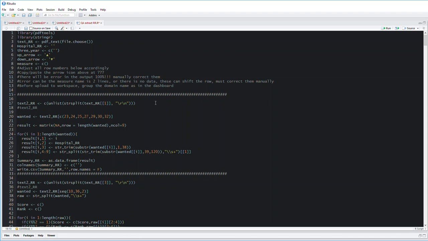First, I need to split the strings by a specific separator. You can see that this is backslash r, backslash n. As you can see, I'm only looking at the first page, so that's the first element in the object that I read into R. If I do the string split on this pattern, that means for each row, whether a paragraph or a table or something else, on the first page, I'm separating by this separator.